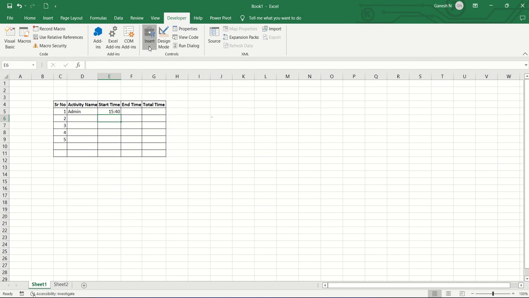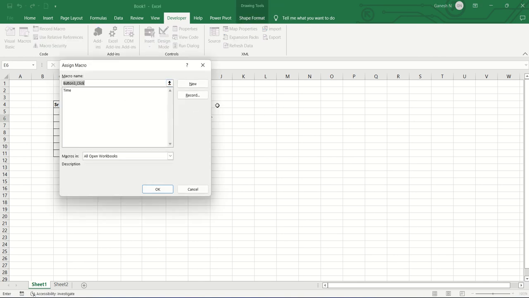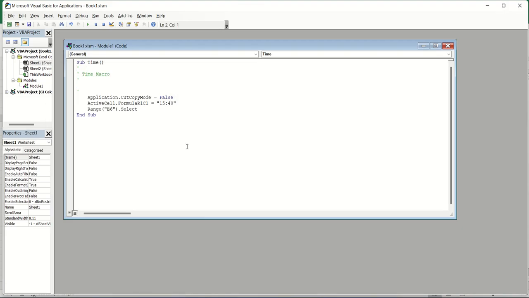So in this Developer tab you click the Insert button. There you will have the Button. So you just click that button and place it over here. So once you click the button, it will ask, can I assign this macro to that button? Just click that and edit it. So it will come to the macro screen.